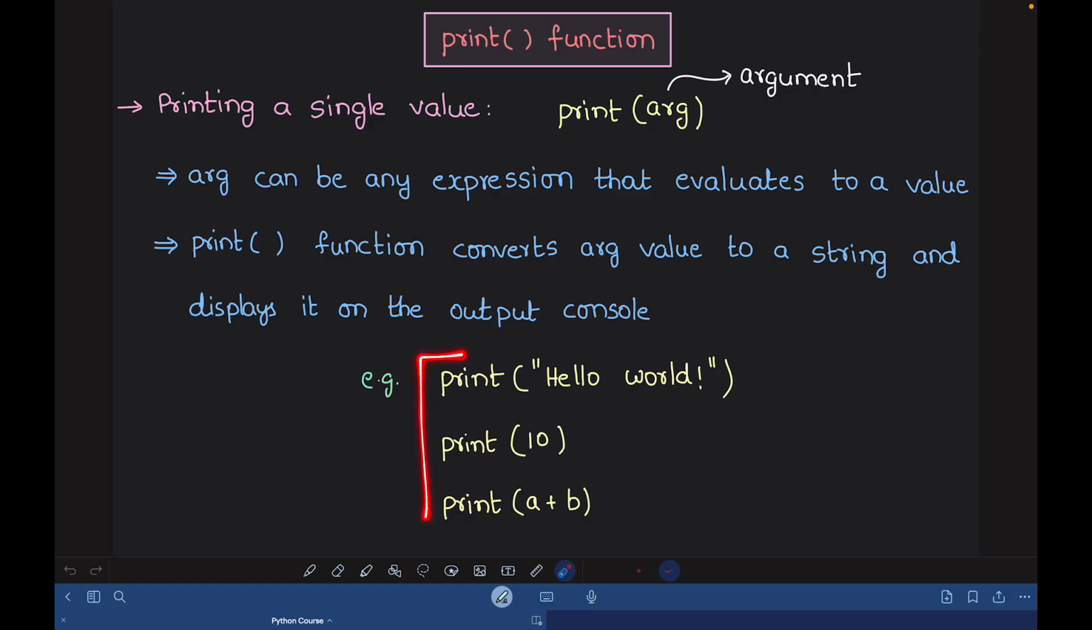Now let's see these three simple examples. Here we are trying to print this string hello world. This is already a string, so the print function will simply print this on the output console. Now if you see the next line, here we are trying to print integer 10. So the print function will first convert this integer 10 to a string and then it will display it on the output console. Similarly, if you see the last statement, print of a plus b. So assume a value is 10, b value is 20. So this expression a plus b will become 30. So the print function will first convert this integer 30 to a string and then it will display it on the output console.